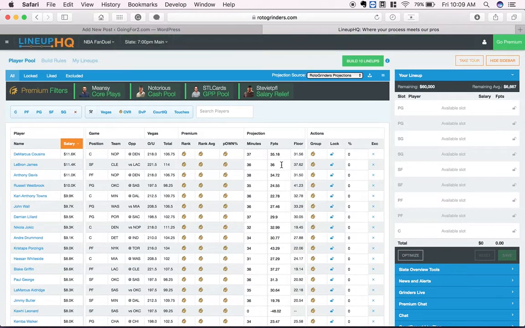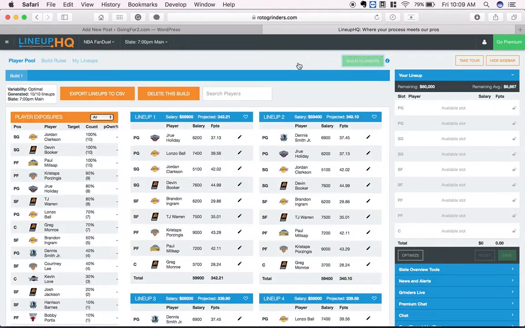So basically now all the players, instead of having Roto Grinders projections, now have my grades as fantasy points. Now keep in mind, this is not a projection. These are not points. These are just grades based on a number of factors. So when we do an optimized lineup, you're not getting the highest projected point total. You're just getting the best graded lineup. So once you've got everything loaded in here, you can just leave it as is if you want. Click Build 10 Lineups. And I'll show you a few of the options you have once you do this.